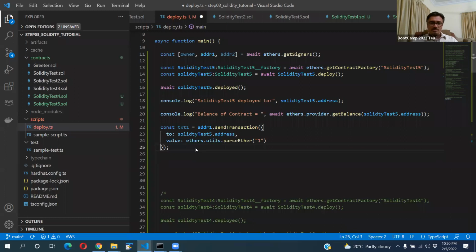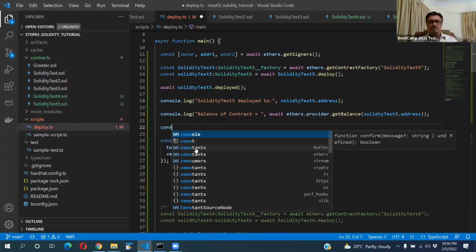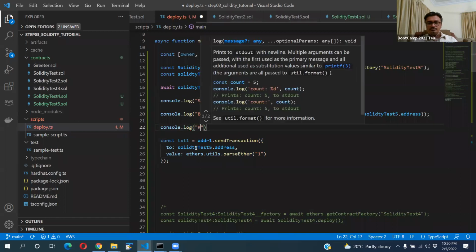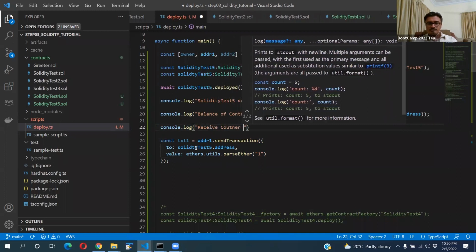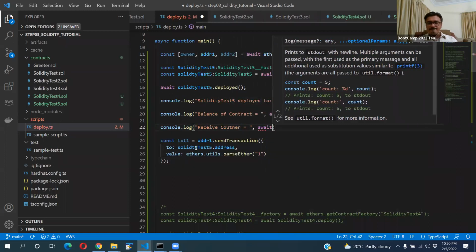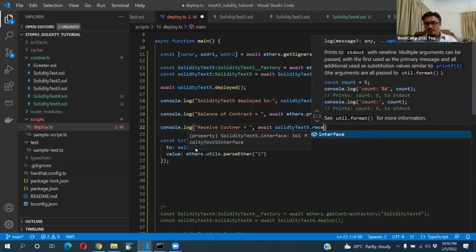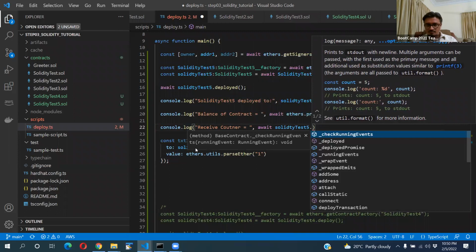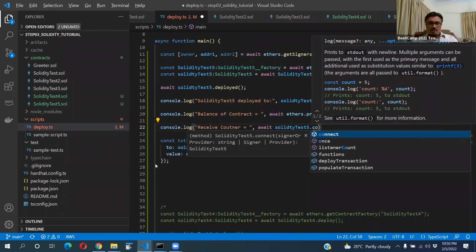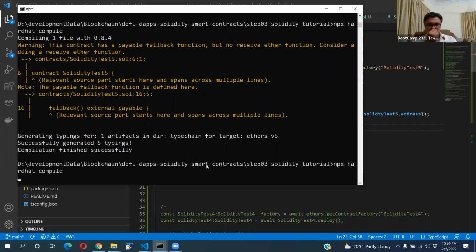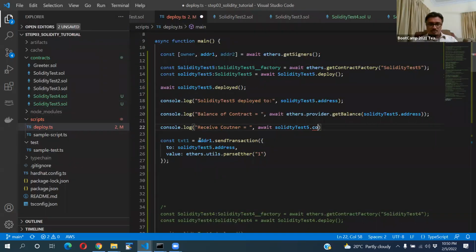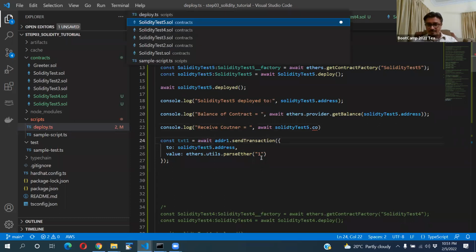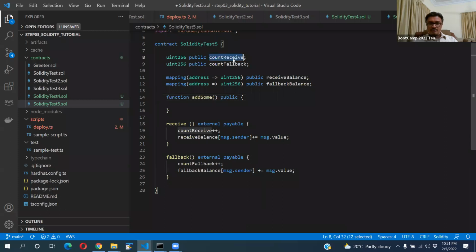What we can do is, before calling this transaction, we compile it. So we have these variables available. So this txt one shouldn't be await. Oh yes, it should be. Thank you. Okay, so we have receive count.